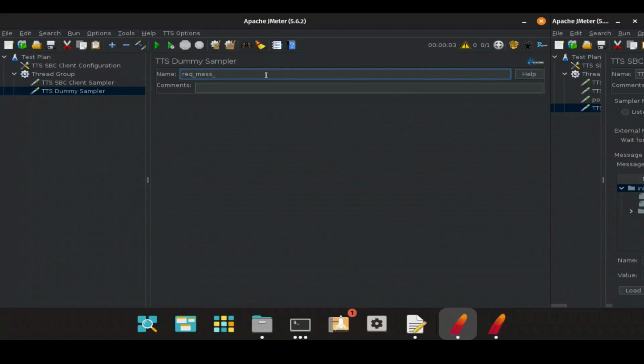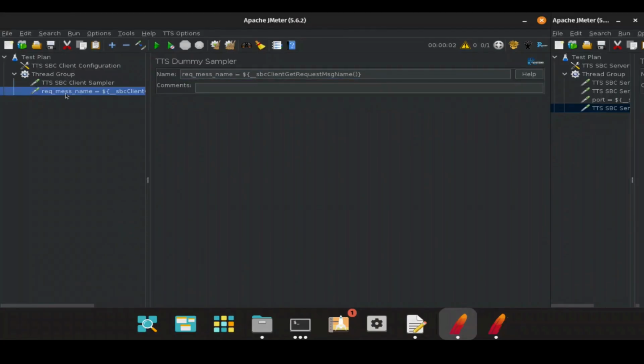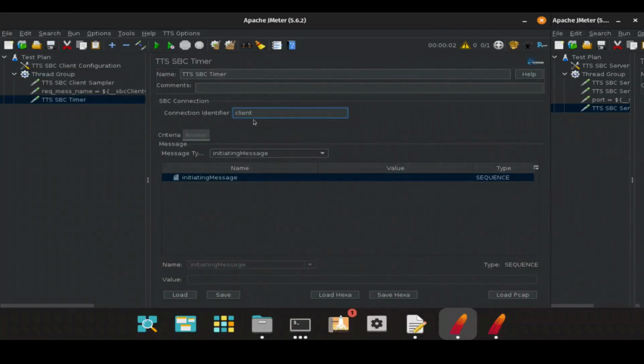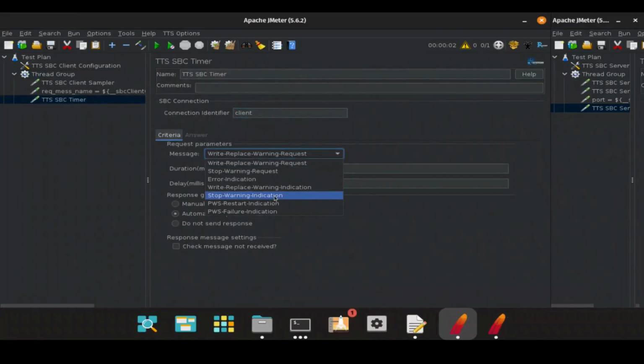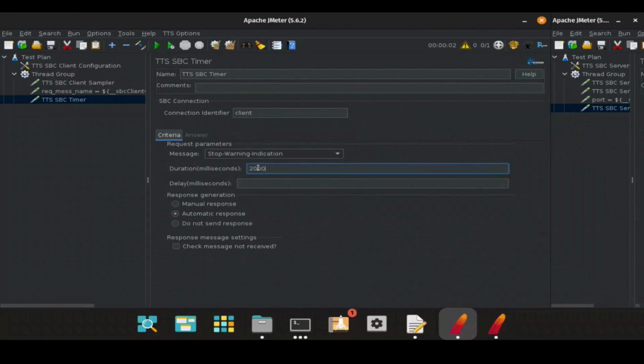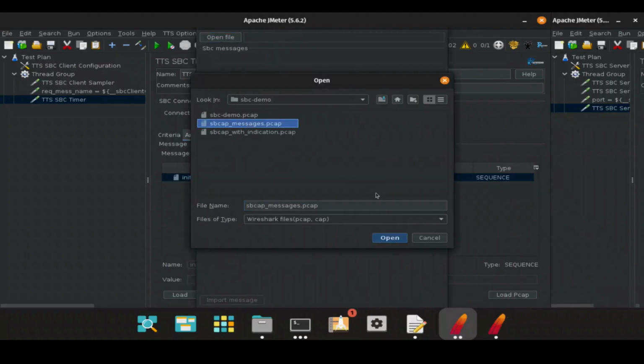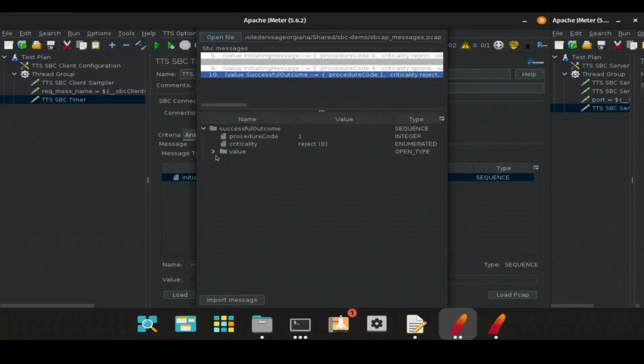We will also need to insert a TTS SBc timer element into the thread group, representing the client. In the second scenario, we anticipate a stop warning indication message. We'll set the duration to 2000 milliseconds and ensure the response is not auto-generated. We'll import the pickup too, selecting the stop warning response to be sent by the client to the server.